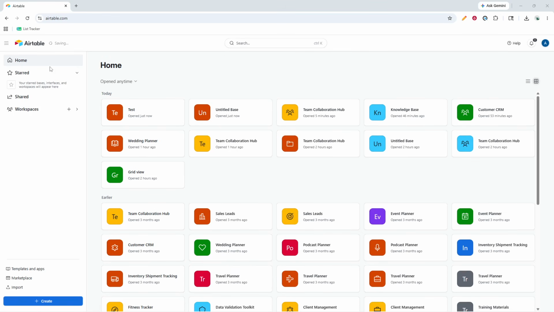In today's video, I'm going to teach you how to add a new table in Airtable. Before we begin, a quick refresher. In Airtable, a base is like a project or a database, and a table is one of the tabs inside that base where related information lives.